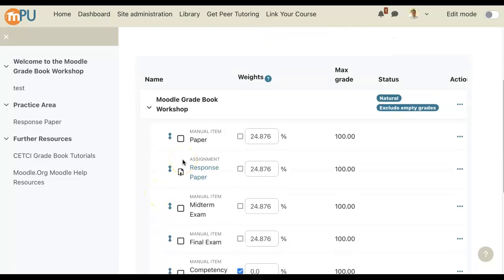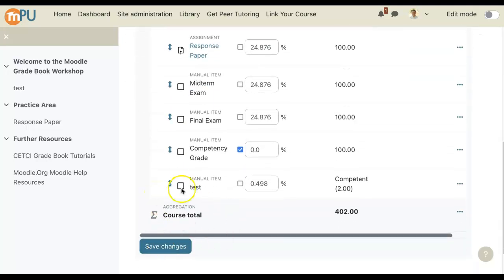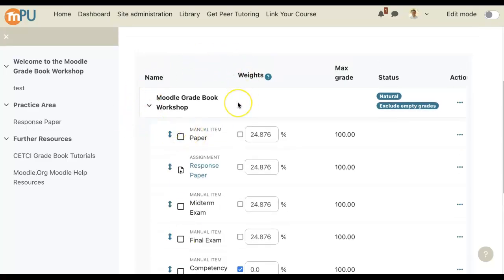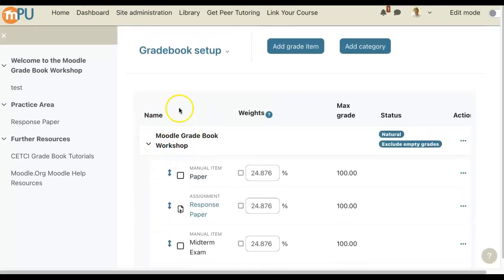Now, it's a little bit confusing, but you don't go down to the bottom here where it says course total to change what the display is. You actually change that display up here at the top. It's just a quirk of Moodle. So I'm going to go to the very top thing that I have, and this will always be the name of what this site is. This site is called the Moodle Gradebook Workshop. For most of you, it'll be the course title, but I'm going to go to that very first thing in my gradebook setup, and that is where I'm going to change that course total value.